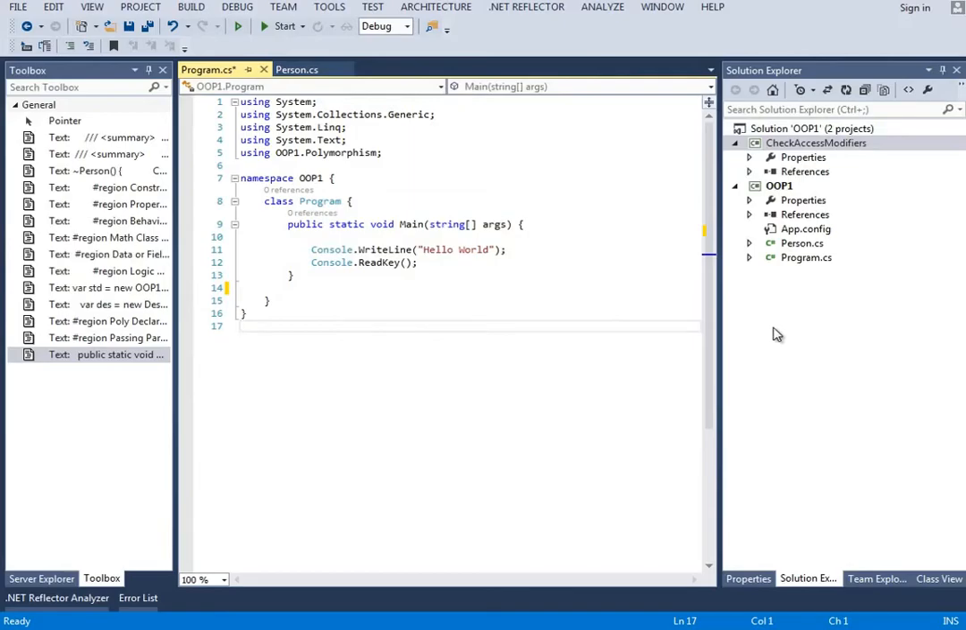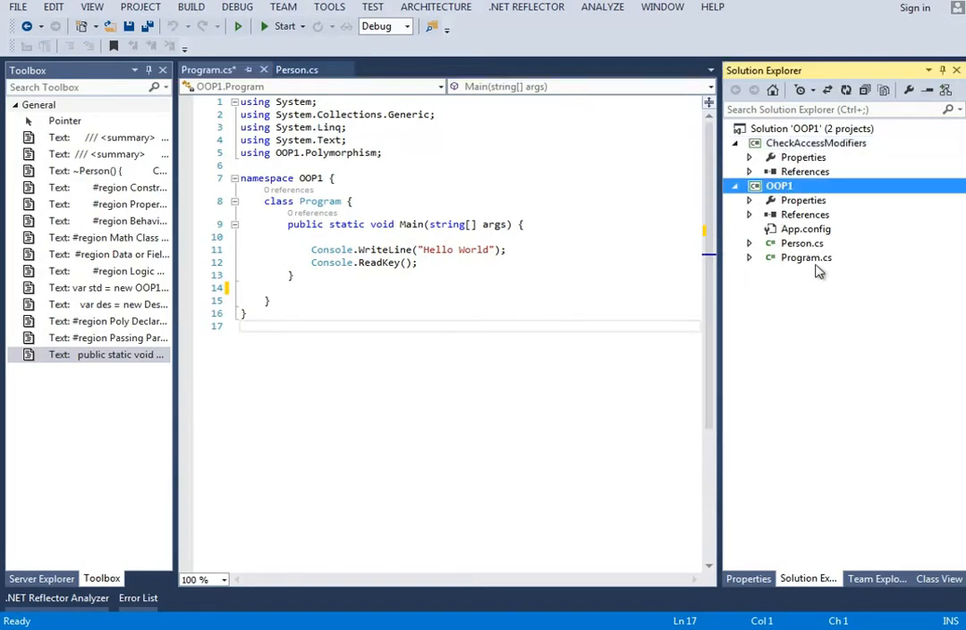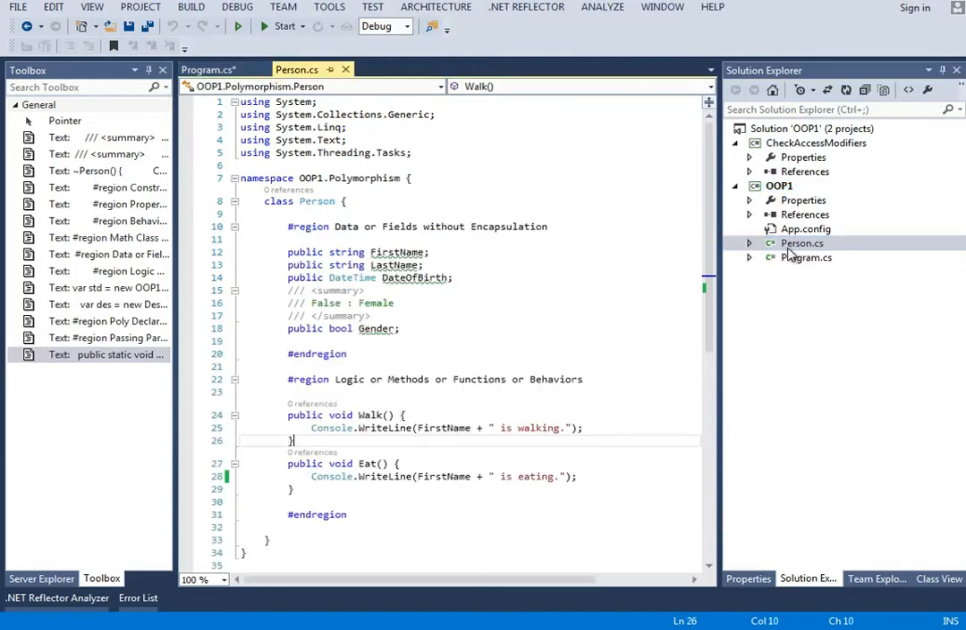This is a pretty simple console application, and we have another project attached to it. It is an empty class library project. So in this project, we have a basic console application and another class called Person. The Person that we have seen in the slides is defined here.